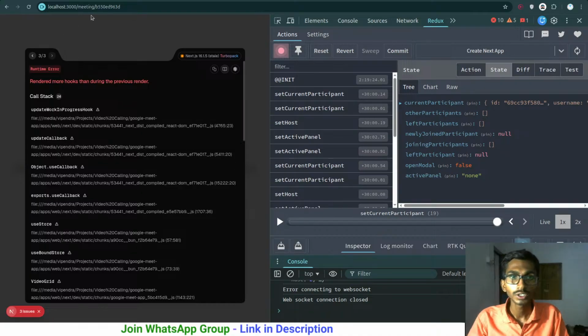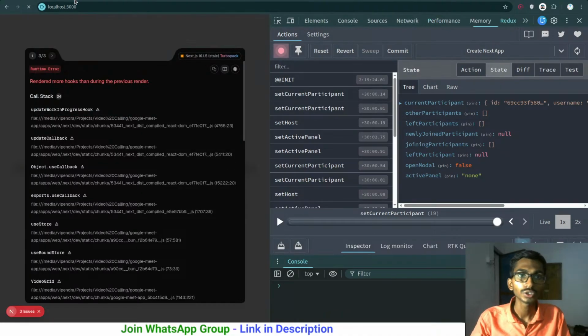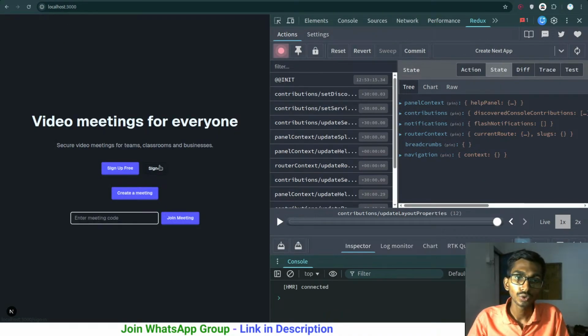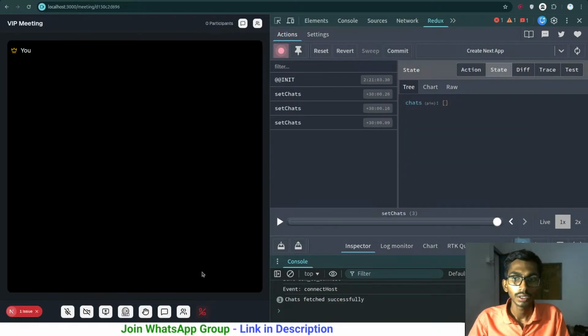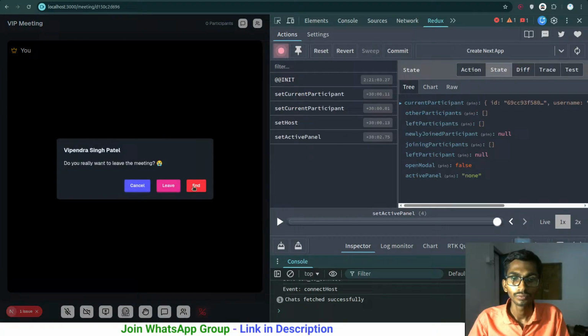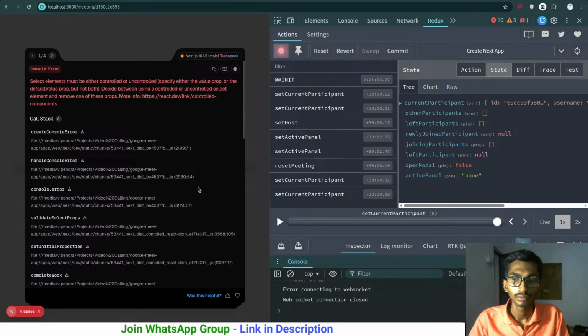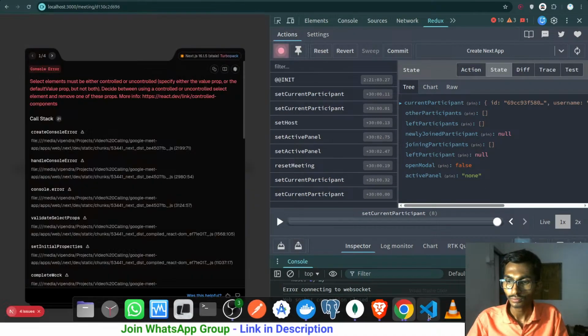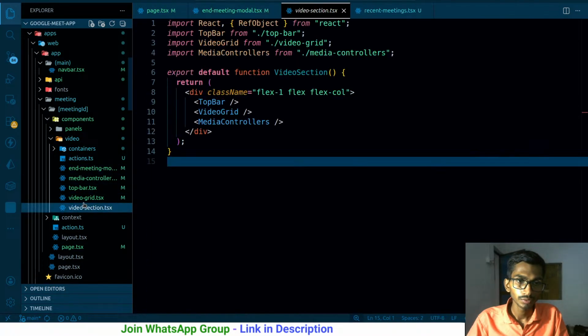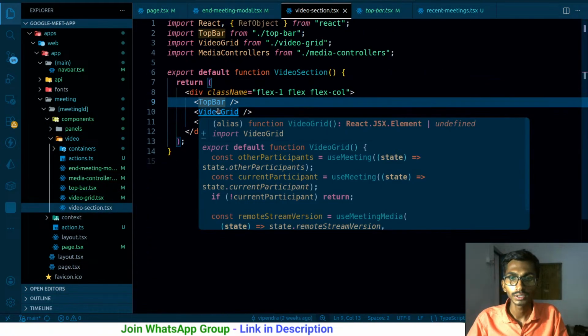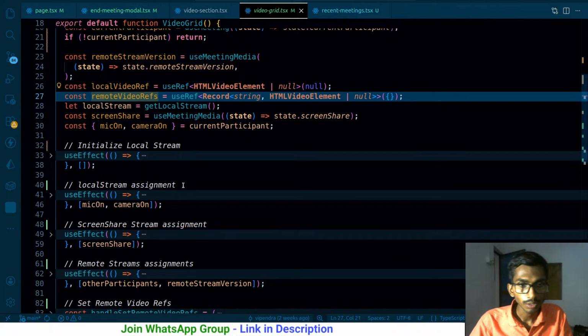The question is, this is merely for the video grid. Will it work for the home page? Can I go to the sign in page? Home dashboard page. It is working. Let's click on this. If I end the meeting, okay, fewer hooks are getting rendered. Video section, video grid. Not this one, this one. This is where the main problem is coming from.